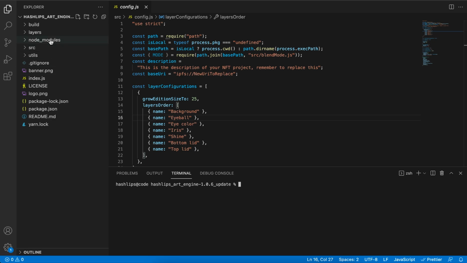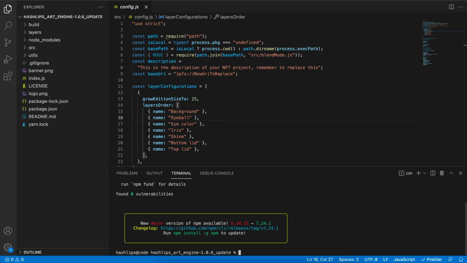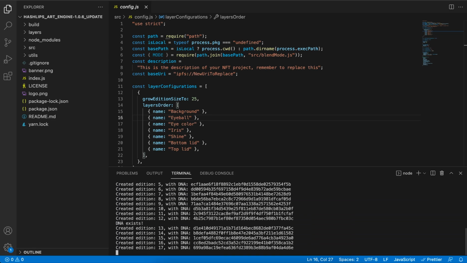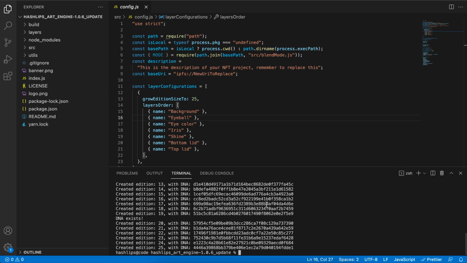But I already have Node modules installed and I don't need to run it, but I'm going to show you anyway. You can run npm install. Like I said, after it's installing everything, it sees I already have it, so that's perfectly fine. There is an update of npm, but we don't need to update. And then you can simply run node index.js.